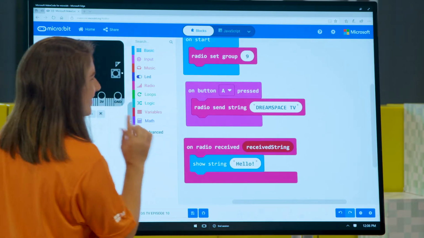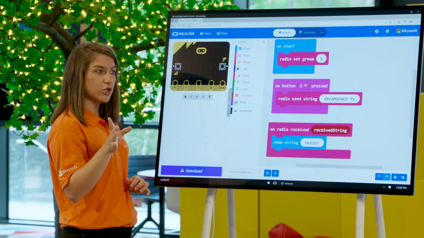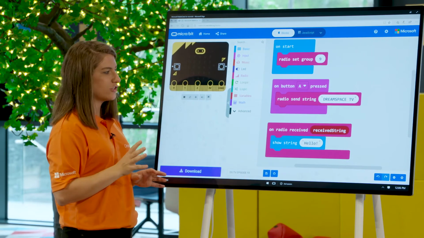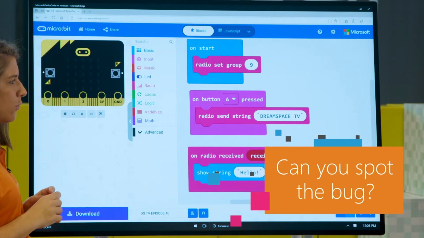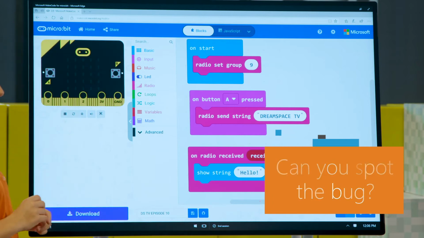Now, hold on one sec. We're going to test it here. Okay. I know, and I'm sure people maybe watching know, this isn't right just yet. But if you're not sure why it's not right just yet, I want you to look at the screen and have a little think about this. What's wrong with my code right now? I want to send the string DreamSpace TV. Will we test it? Test it.